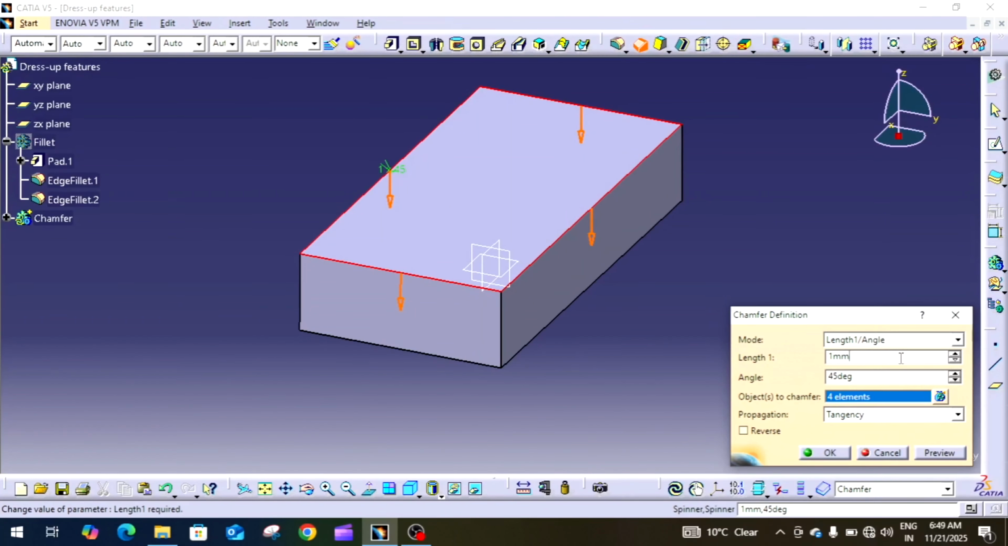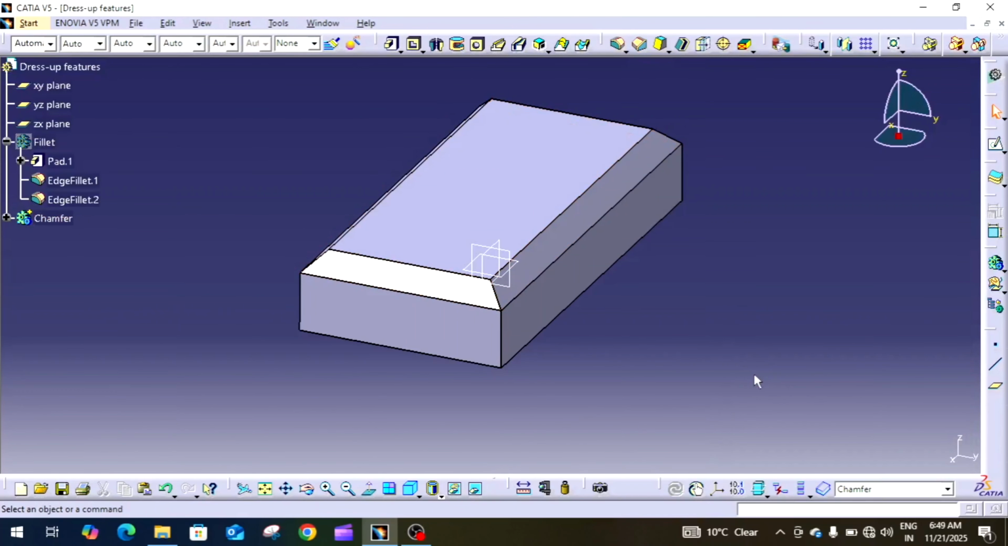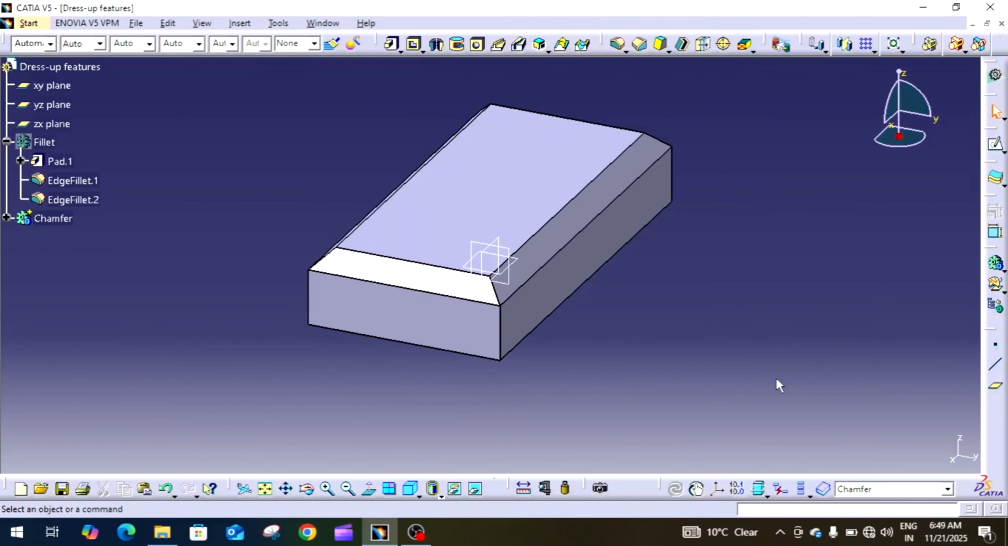And here you can give the length as per your requirement. This is length 1 and angle, so I am giving it 5 mm length and the angle is 45 degree. I can see the preview and click on OK. Now my chamfer is created. So chamfers are used to remove sharp edges and improve part machinability.